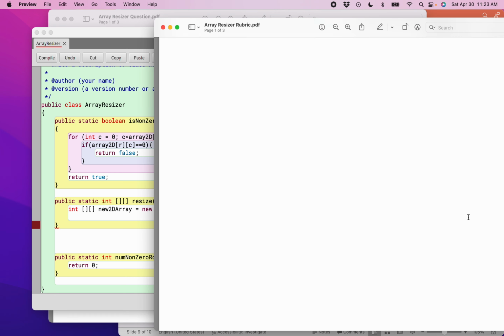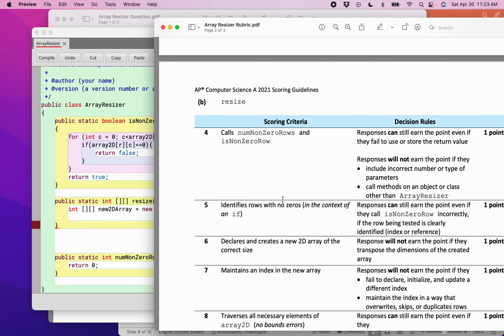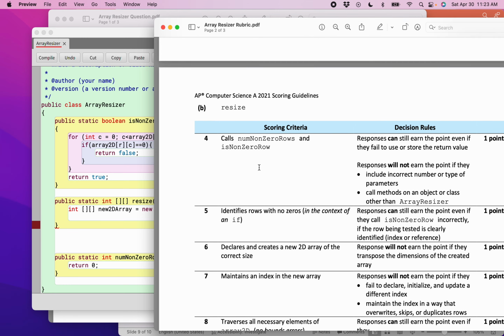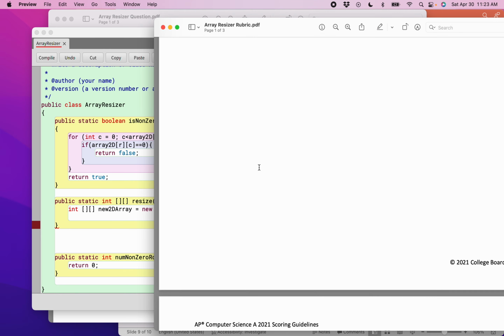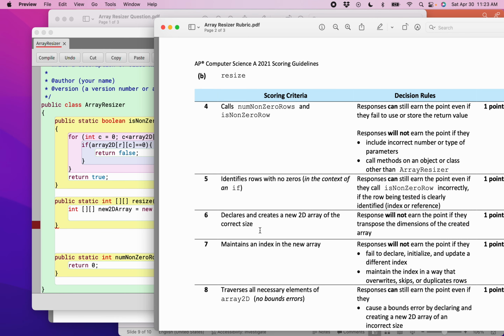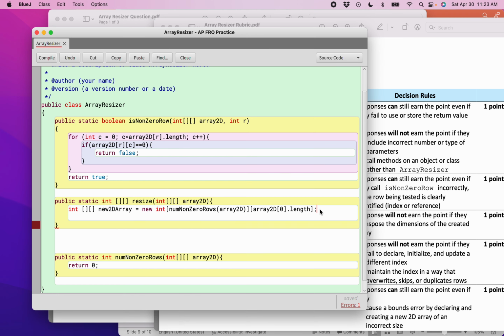And I'll go more into the scoring later, but you would get a point for doing that. Declares and creates a new 2D array of the correct size. So you would get 1 point for creating that new 2D array.